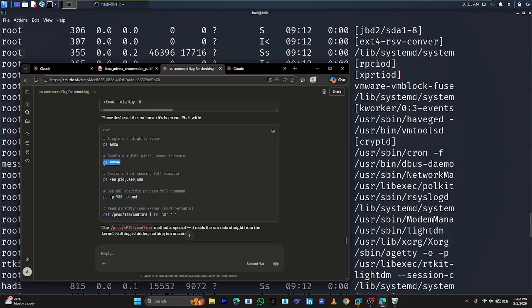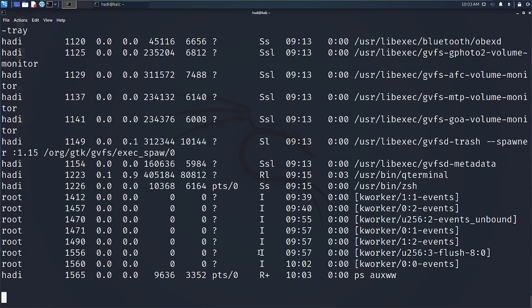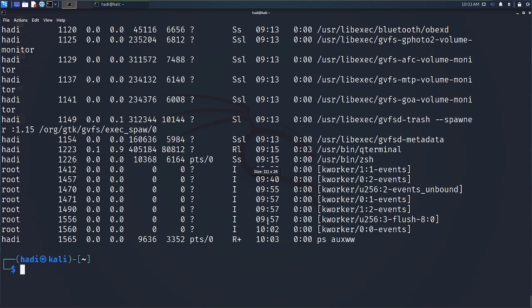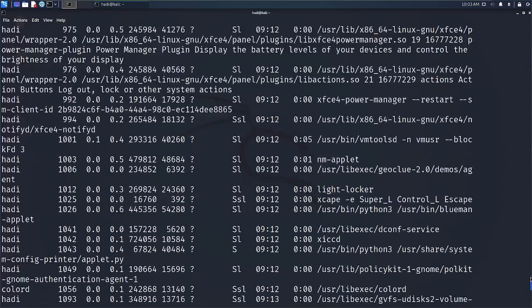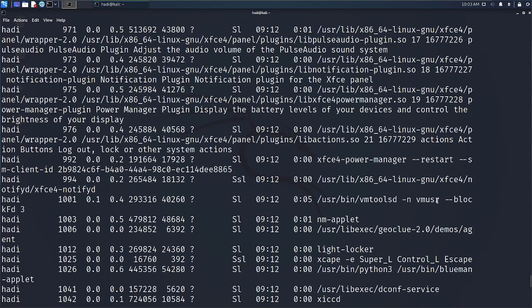I need to copy this, and let's see if we will be able to see the full command or not. I'm going to type ps aux with ww, and let's see what we get now. Let me make it smaller so we can see the full command. Okay, I think we do see the full command. You can see this is the binary path, and this is some flag or argument. Let me scroll up, and you can see the binary paths and the different flags.